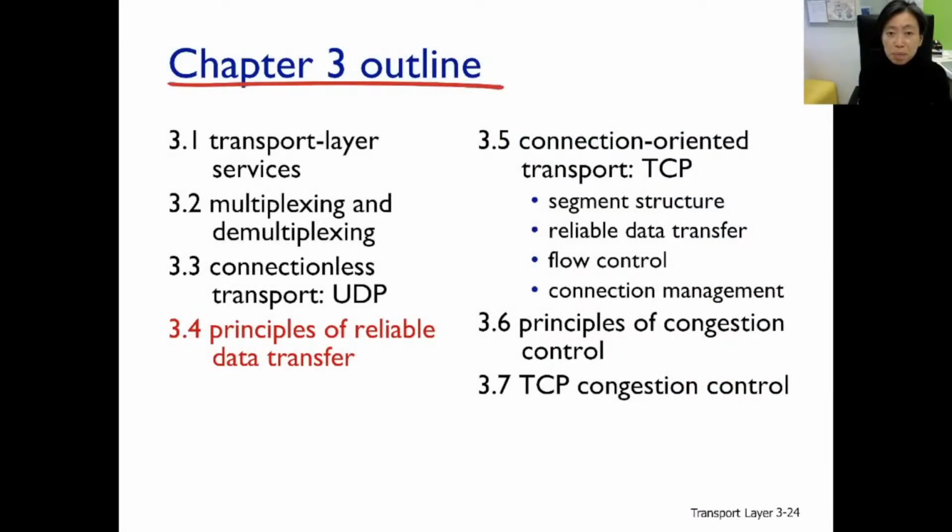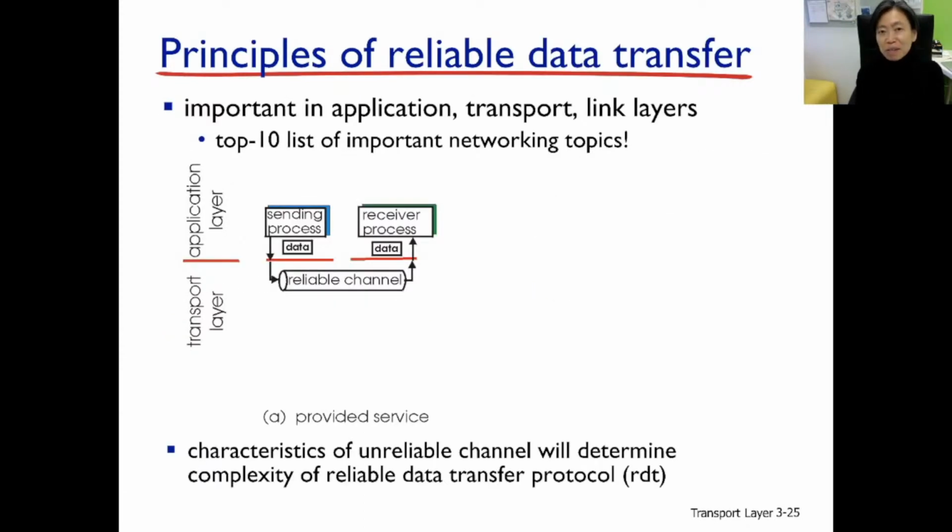All right, 3.4, Principles of Reliable Data Transfer. Now, you might see Polly is a little bit more alert talking about this section, because this is going to be the most challenging section in Chapter 3, and arguably one of the most challenging sections of the entire textbook. So let's talk about reliable data transfer. It's not only challenging, it's also extremely important.